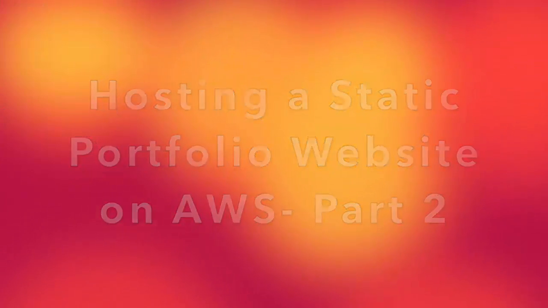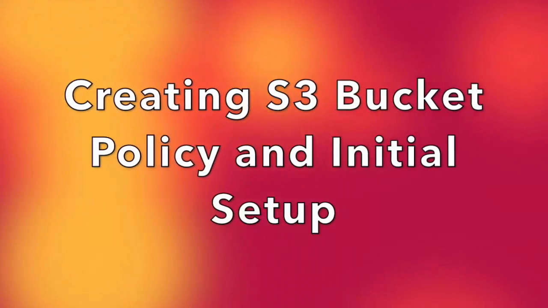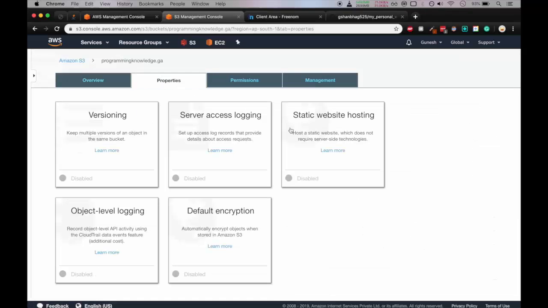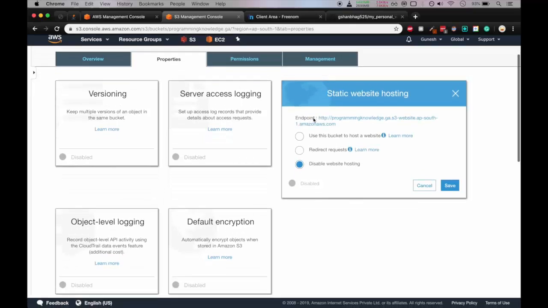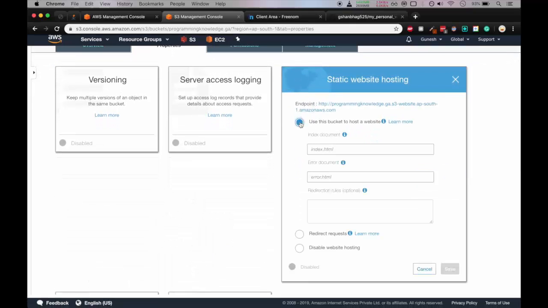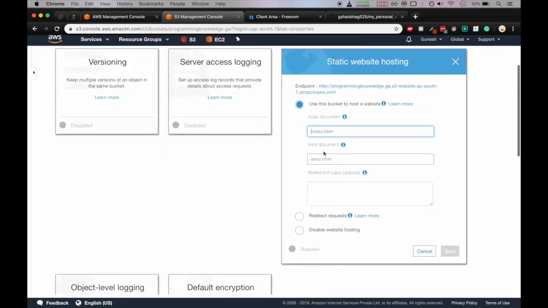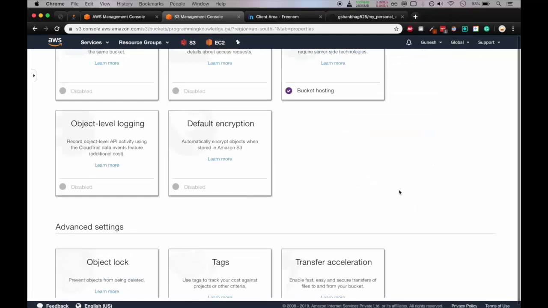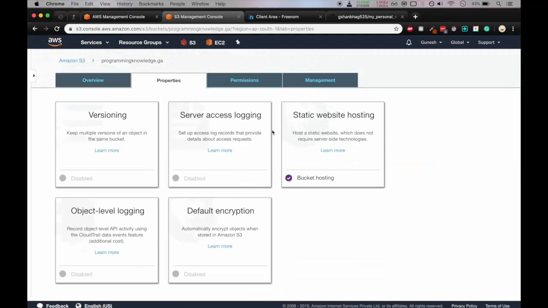So in this tutorial, I'll be showing you how to create an S3 bucket policy and the initial setup. So we are now in our S3 bucket. As you can see, we have uploaded files. So go in properties and click on static website hosting. In this, click on use this bucket to host a website, and here you have to give index.html, and for error you can give error.html. Okay, then click on save. So our S3 bucket is set up for static website hosting.